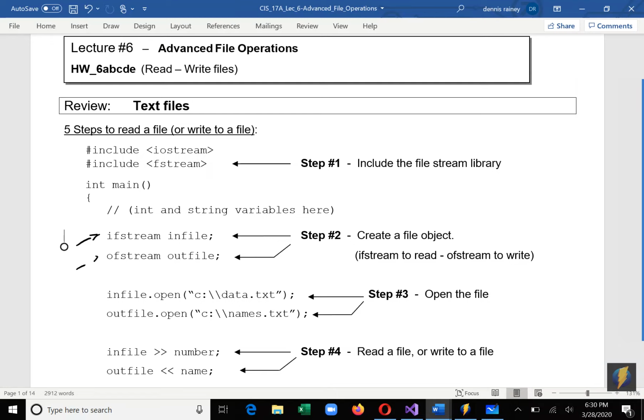I for in, it reads the file that's on the hard drive and reads it into your program. Ofstream out file, O for out, you have a variable, say, in your program in RAM, and you want to write it or save it to a file, ofstream out file.